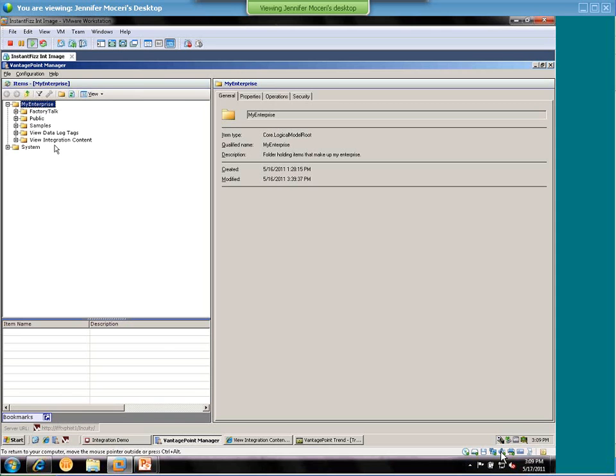So under My Enterprise, you can create folders and tree structures that look like your plant, that look like your data, your process, and make the web portal look like however you want it to look. This is where you put all your reporting content. This is where you put your tags. This is where you put all the information that you want users to see.